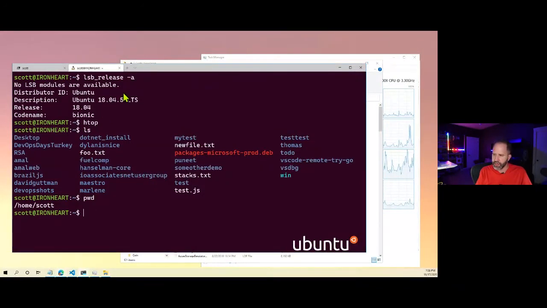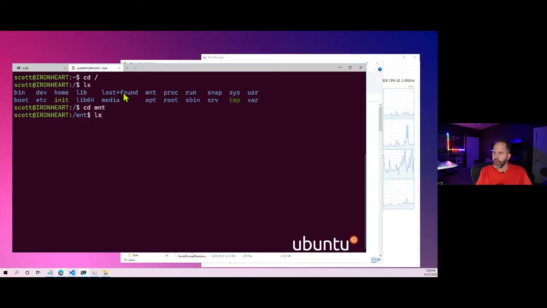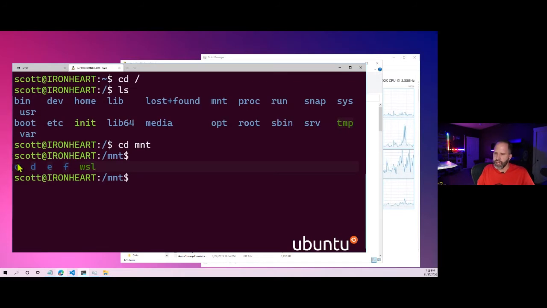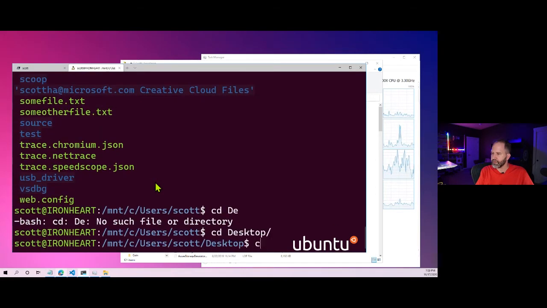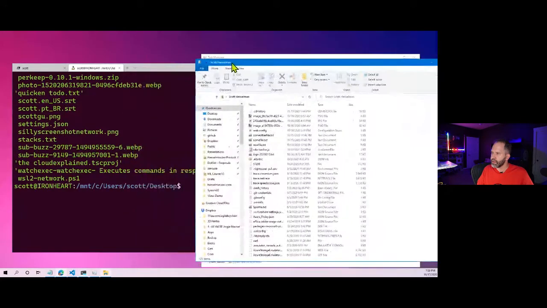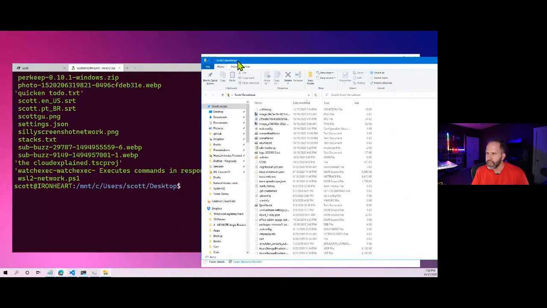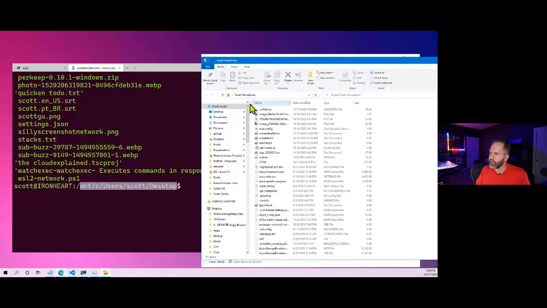Well, because we're using Linux, I'm going to have to go to the root here. I can go to a mount point, /mnt, and you can see I've got a mount point there for each drive on my machine. So I could say, go to C, users, Scott, and let's see if I go to the desktop. There we go. So there is this, okay? Here, I've got my Windows desktop expressed through Linux.